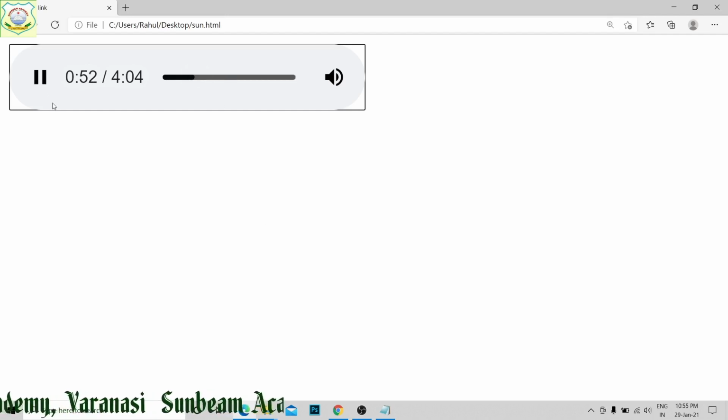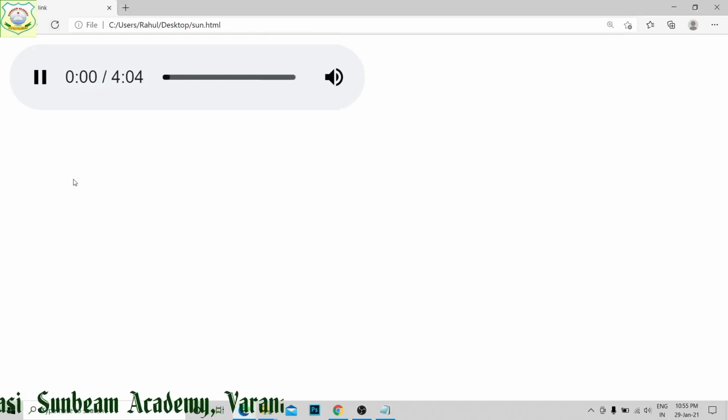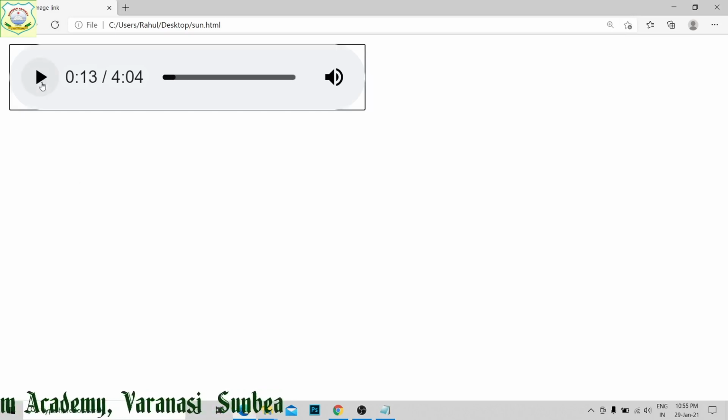Now you have seen that when I run the file, we have to press play here. Suppose I write autoplay at the end. What will happen? Save it and refresh it. It has automatically started, right? As soon as you open your web page, it will start automatically. If I put loop, then it will continue repeating the song again and again. By this, we can insert our audio file.